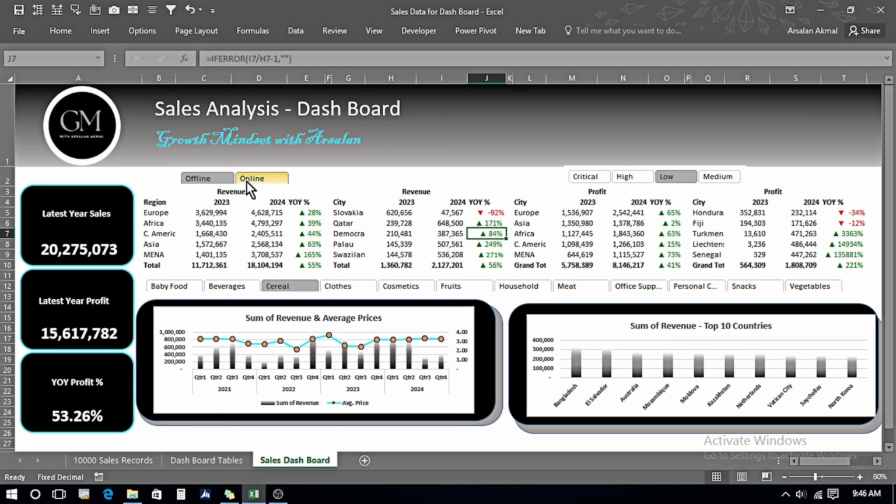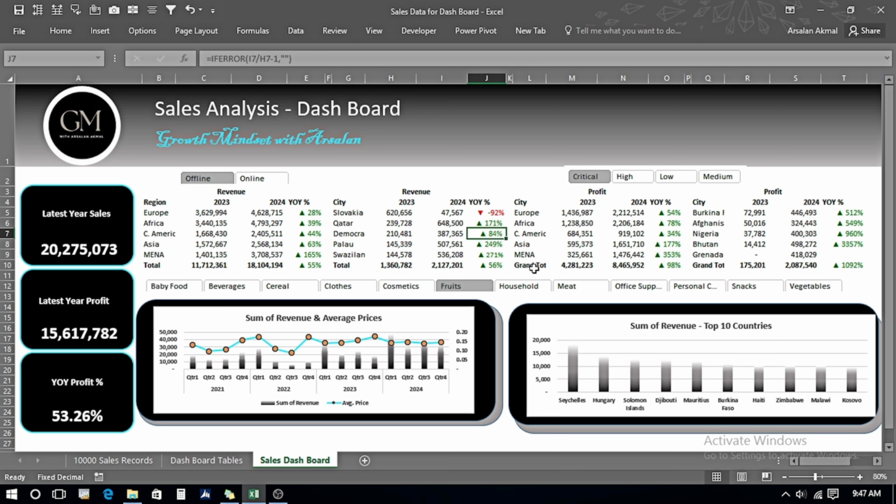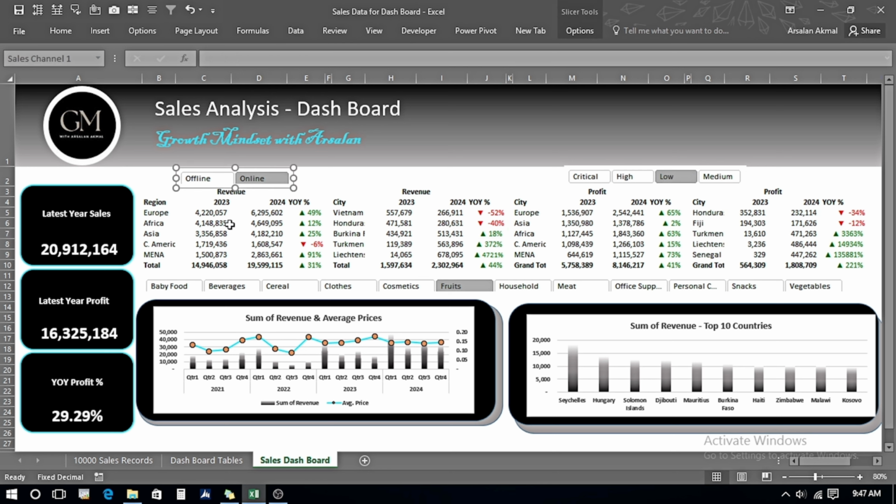So now we have our complete version of a dashboard. We can see that we have all of these figures changing dynamically. We made the pivot tables in the beginning, and then we moved those pivot tables and the charts on the dashboard.